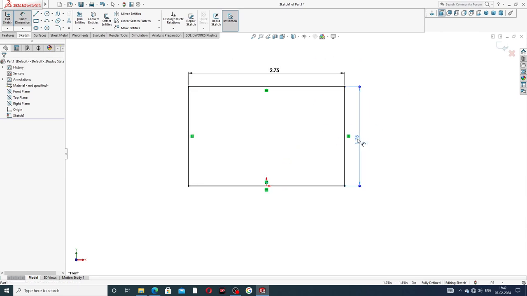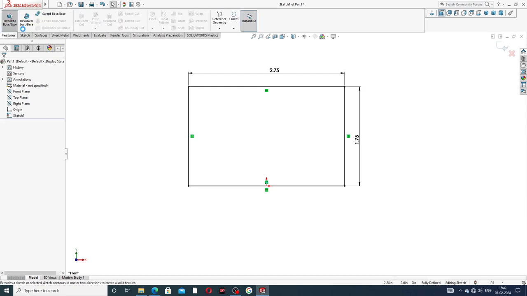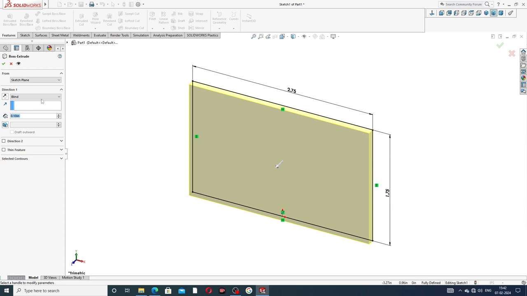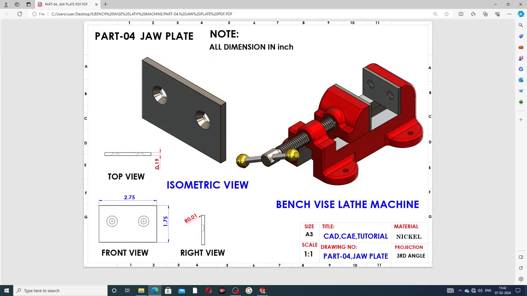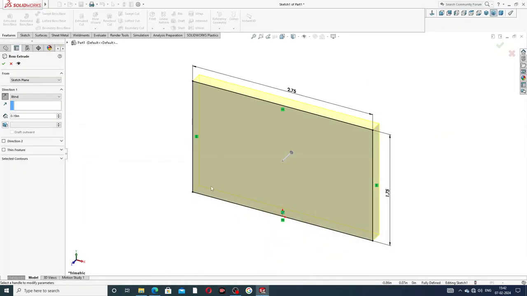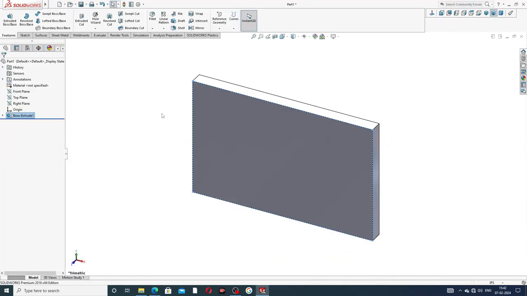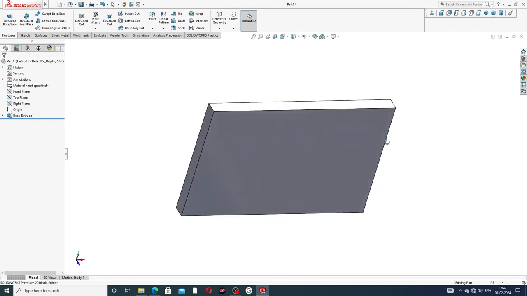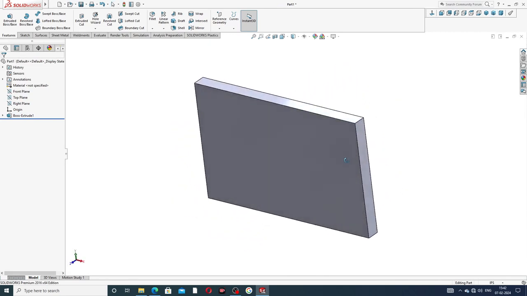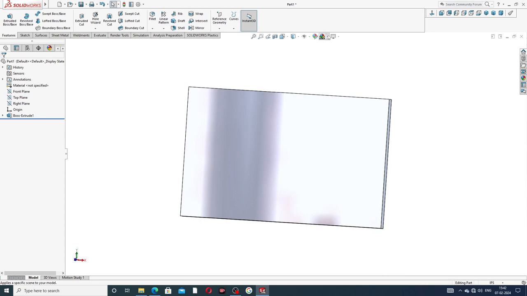Okay, all is perfect. Going to extrude boss. Select the direction, reverse is better. Okay, and the thickness is 0.19 inch, because this thickness of 0.19 is perfect. Okay, all is correct, and okay. This is a perfect drawing, and this body is okay.